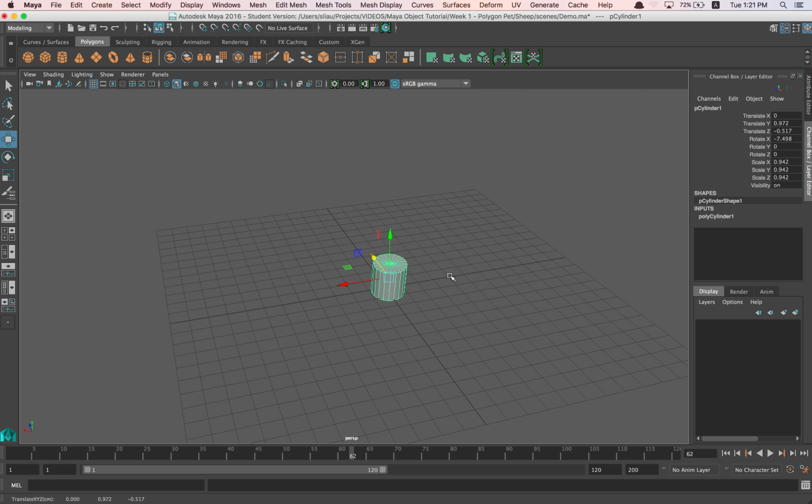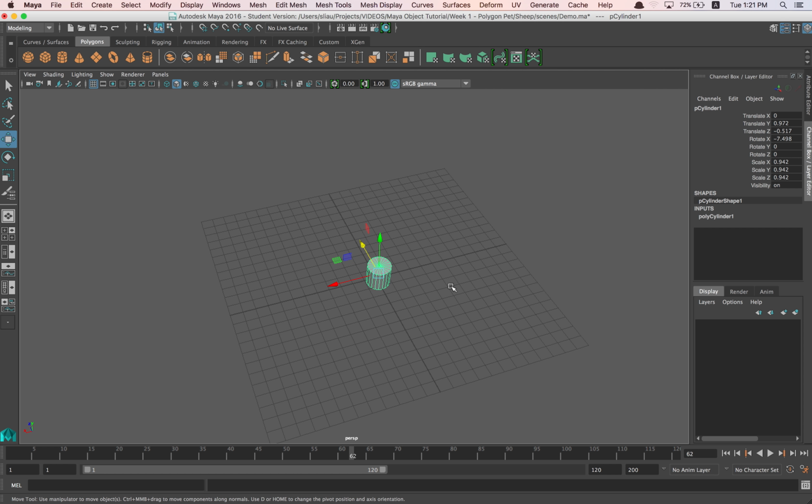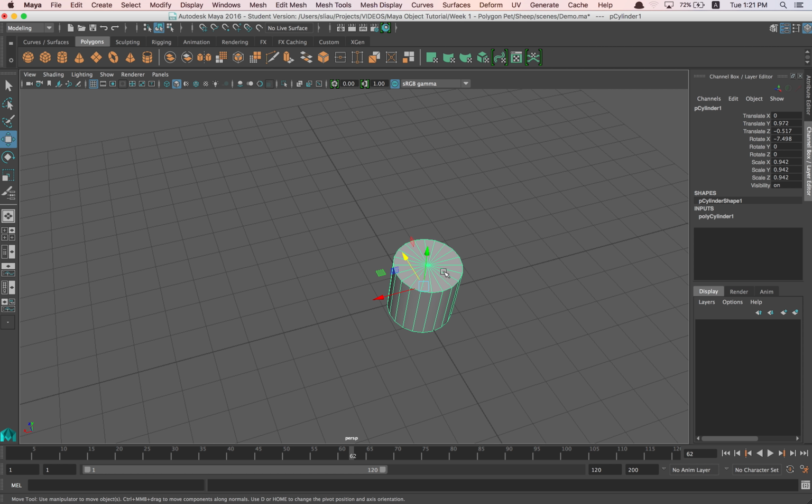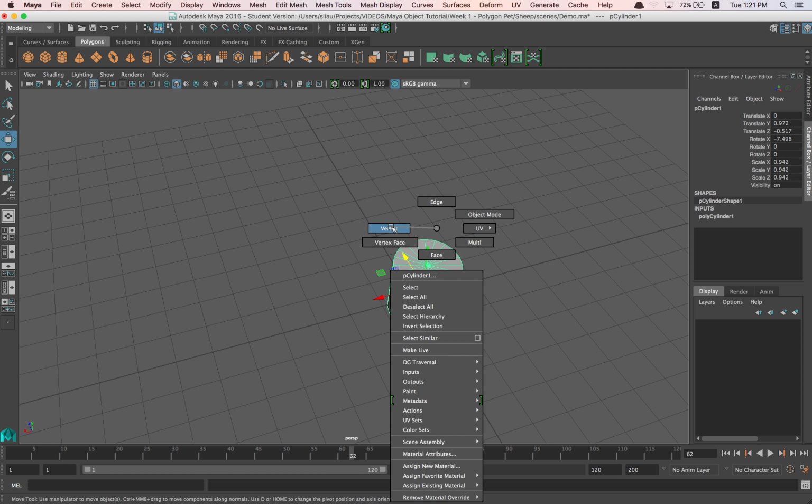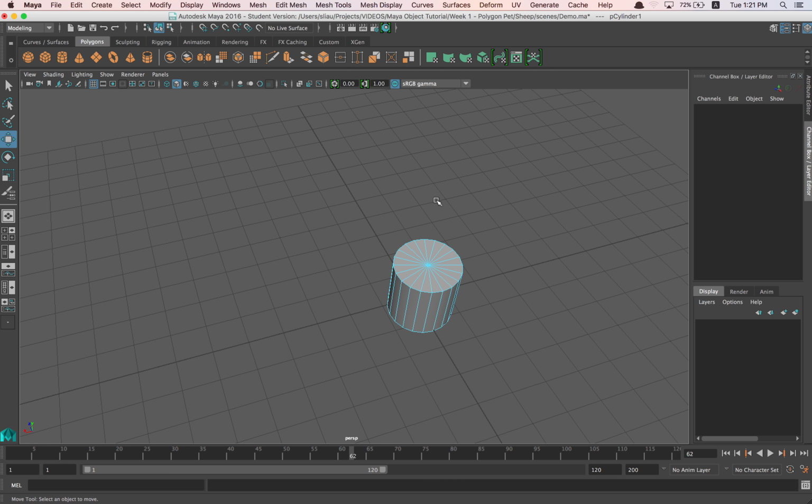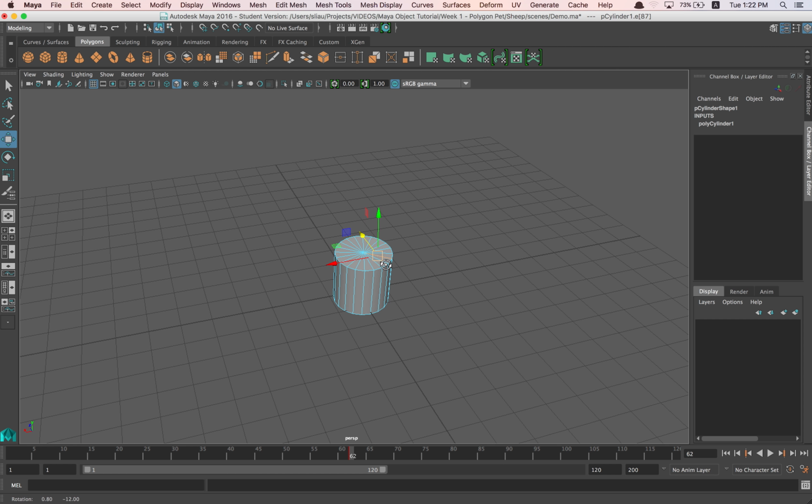Another way we can have a look at the different selection tools, let's say if you don't have access to the function keys, is to select your object and right click, and you can choose vertices, edge, faces, multi or object mode as well. So let's go edges, and we can select that as well. So that is one option.